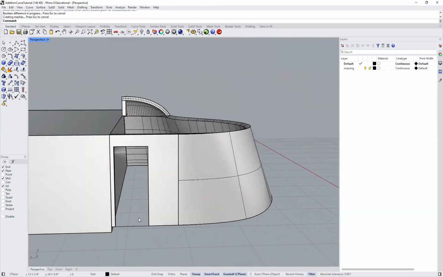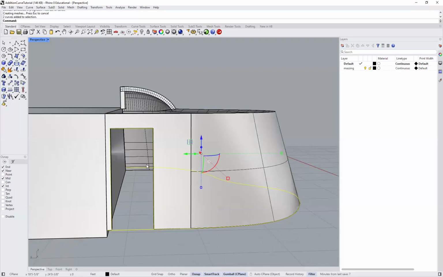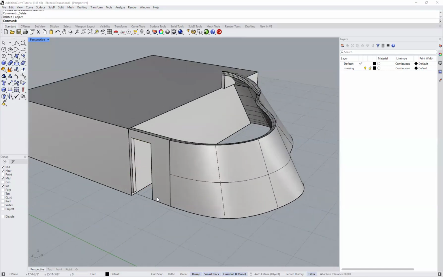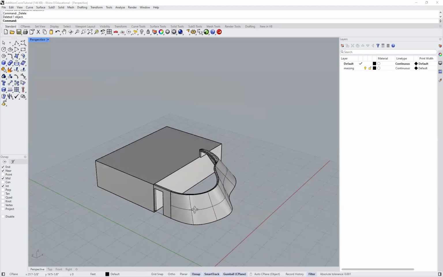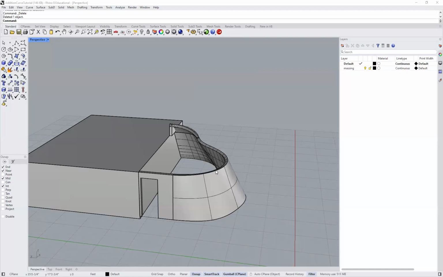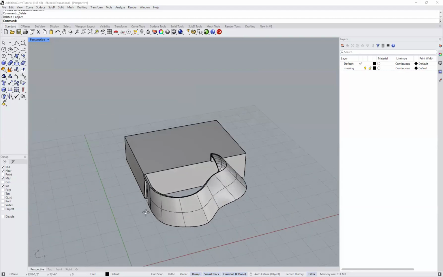I'm not sure I want to actually delete this line yet. But I do want to delete the rectangle. So we'll hit delete right there. Okay, so we have our door open. We have our wall's thickness.